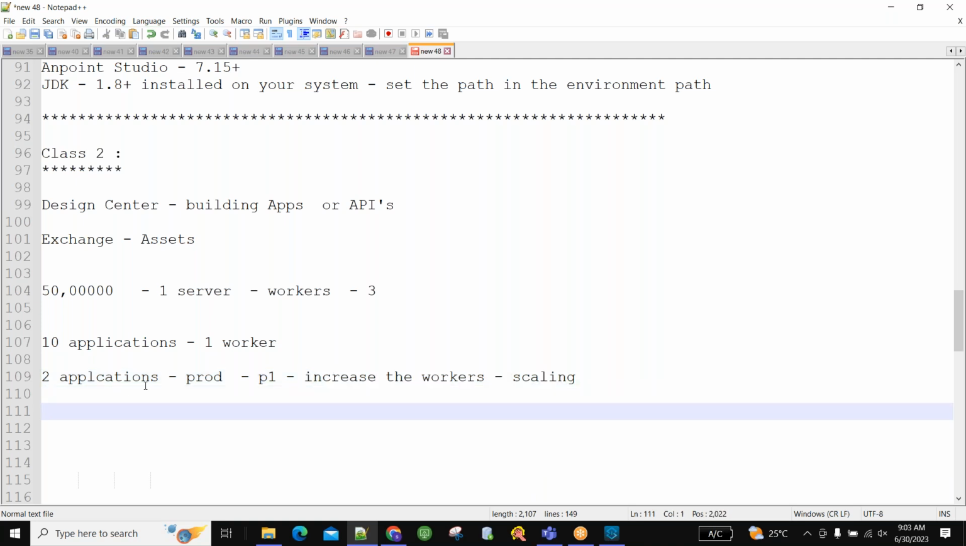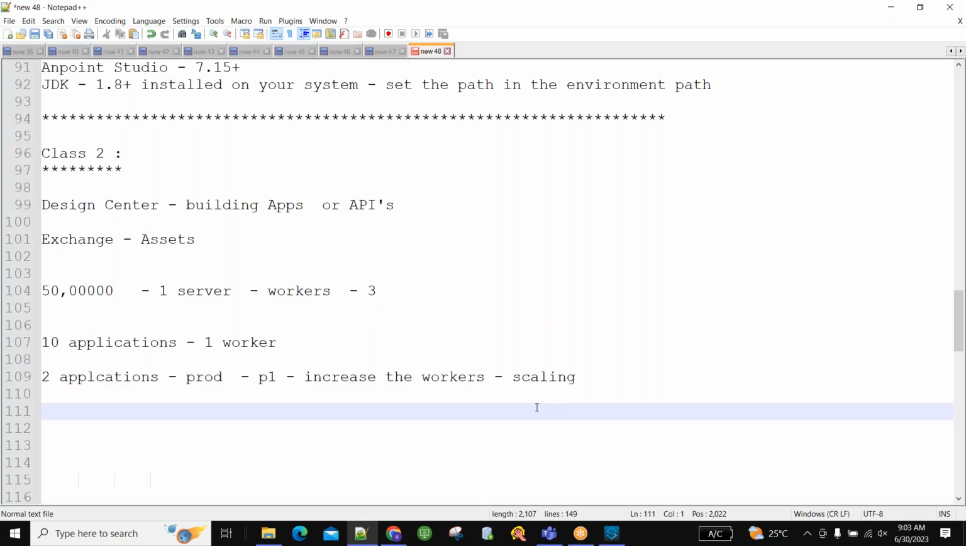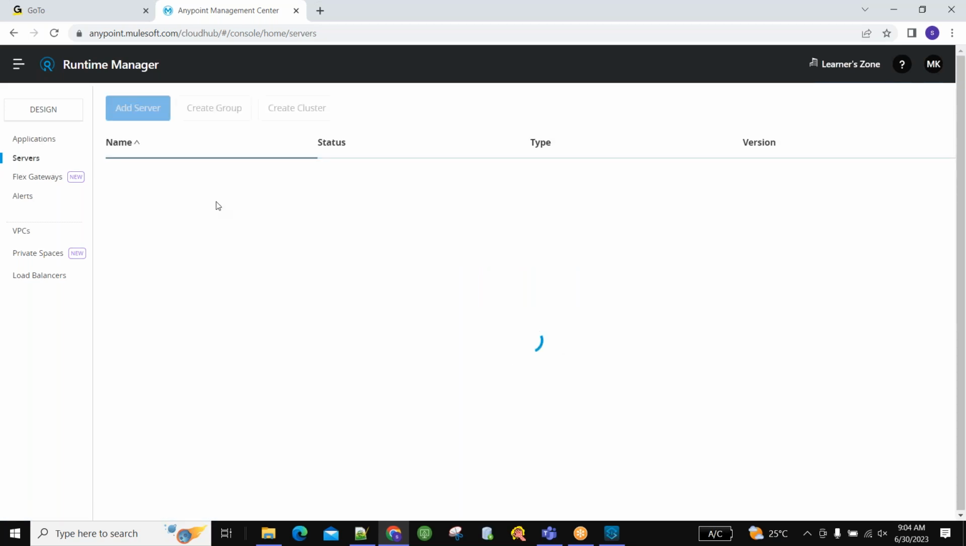First of all, we need to learn how to build the API. But as we are an IAM platform, we encountered this kind of issue, so immediately we increased the workers. The problem got solved. In Runtime Manager, the applications that we deploy will come in the applications tab. Servers are nothing but on-premise servers. If we want to create those servers, we can create them here.